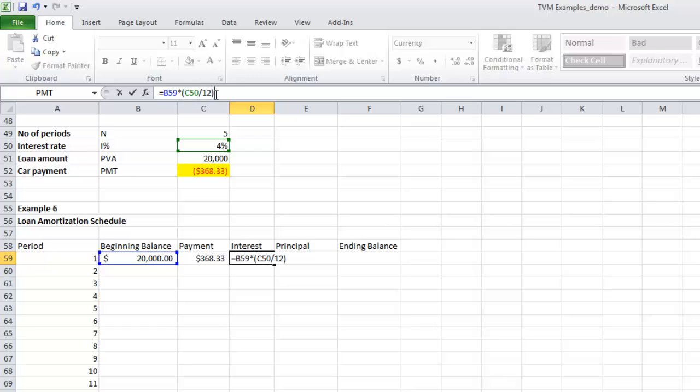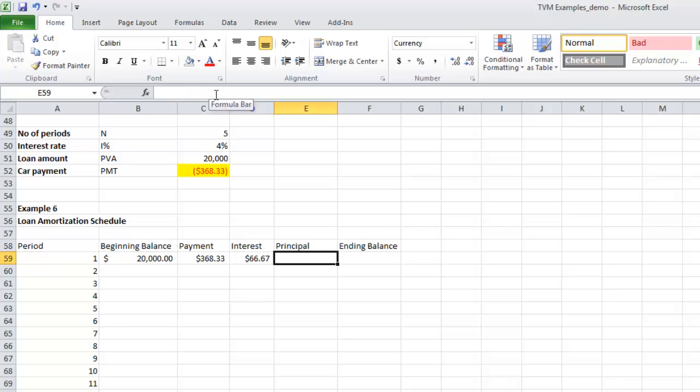Now if I press enter, that tells me that every month I'm paying $66.67 as interest. Now out of the $368.33, if I pay $66.67 as interest, then how much am I repaying on my principal? If I subtract the interest from the payment, that leaves me the amount of principal that I'm repaying to the bank.